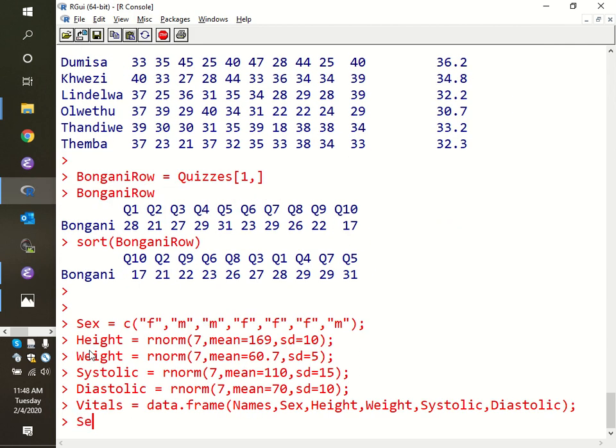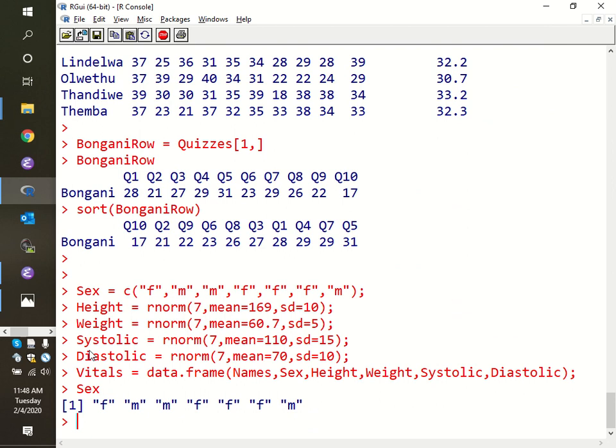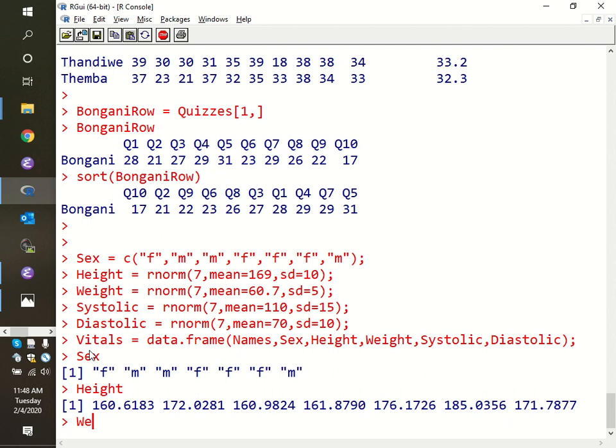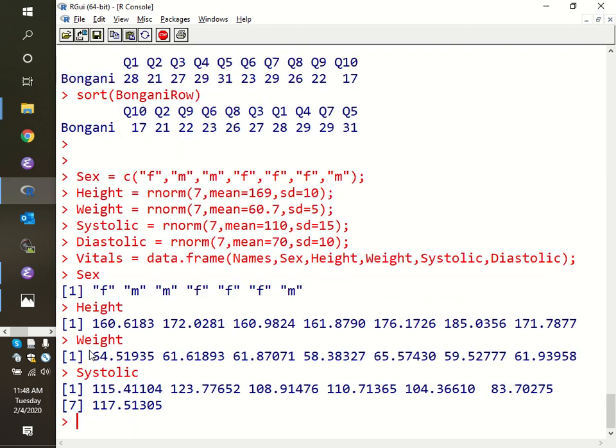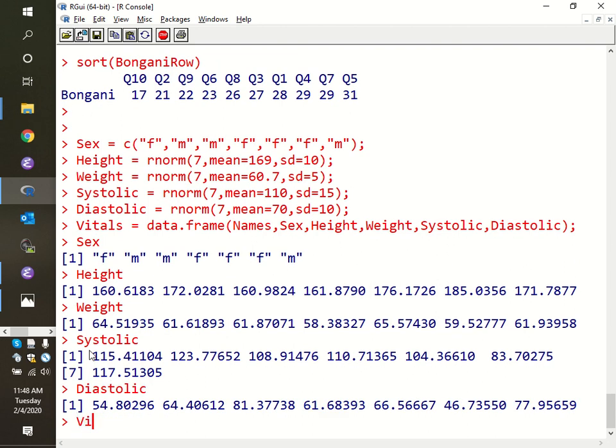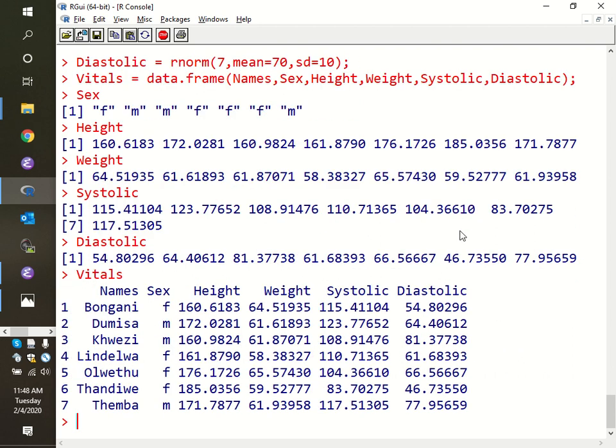All right, so we're creating a vector of sexes: female, male, male, female, female, female, male. We have a bunch of height values, a bunch of weight values. These are pulled from the normal distribution. Maybe some systolic blood pressures, some diastolic blood pressures, and we created a data frame from it using the data frame constructor, feeding it names, sex, height, weight, systolic, and diastolic. So when we play back the current value of vitals, we see that we have 7 people, and they have the same names as our students. I just used that same vector all over again.